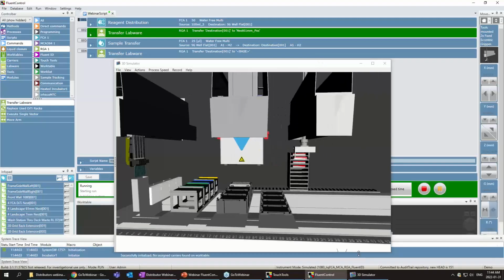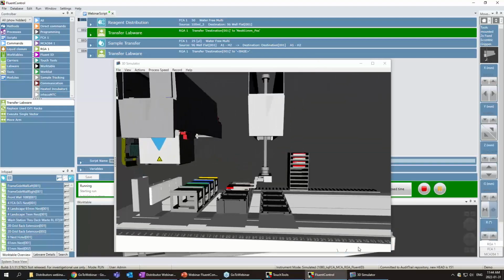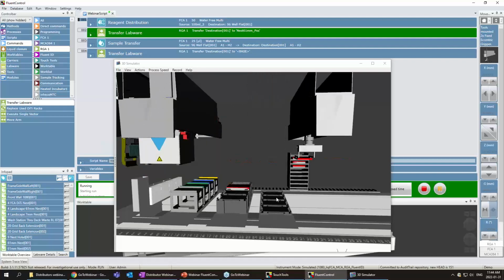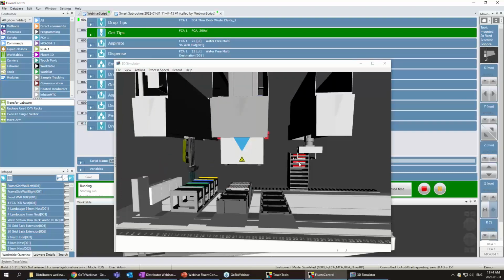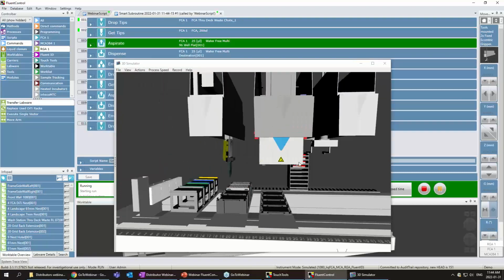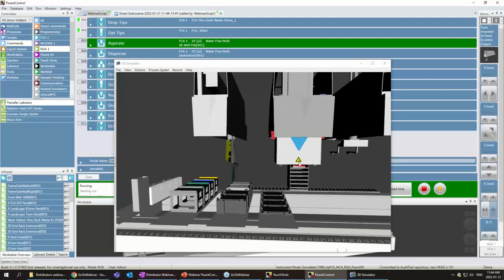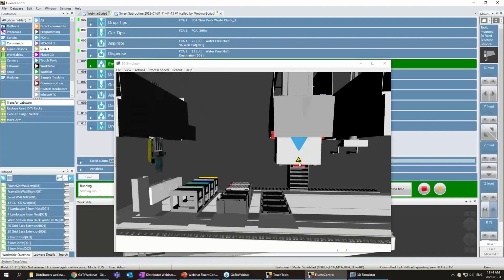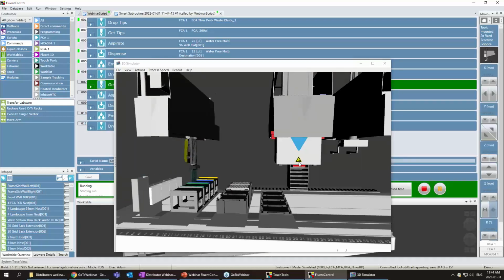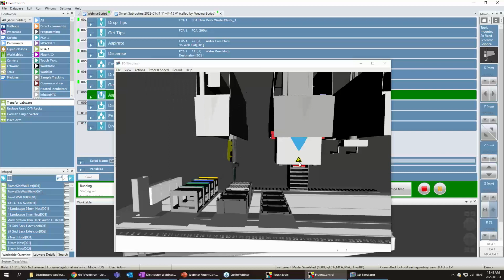So there we go. The RGA is grabbing the plate from the hotel, putting it on the nest. And you see it's automatically handling the lid. It's putting it back into the base where it can wait until it's needed again. And now for the sample transfer, I'm just transferring 2 columns. And because I'm using the smart command sample transfer, the software knows to exchange the tips in between each sample. So see, it's dropping tips, getting fresh tips, and doing the second column.